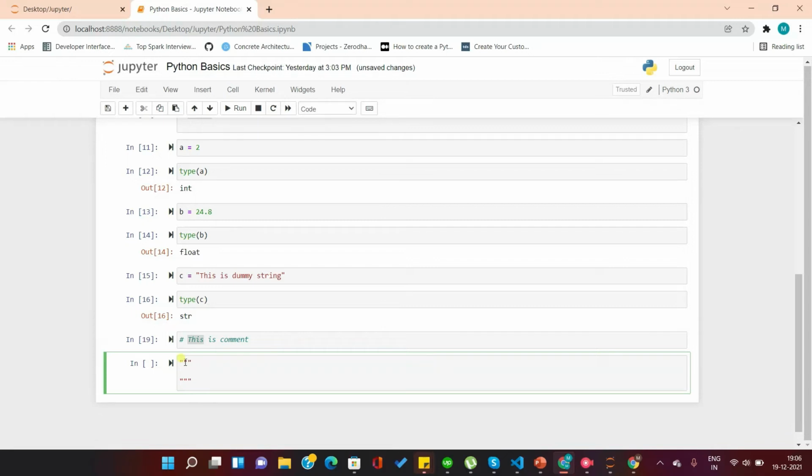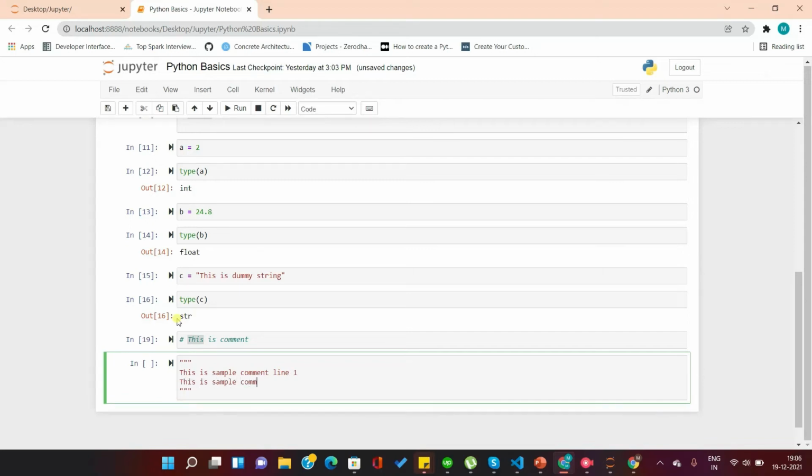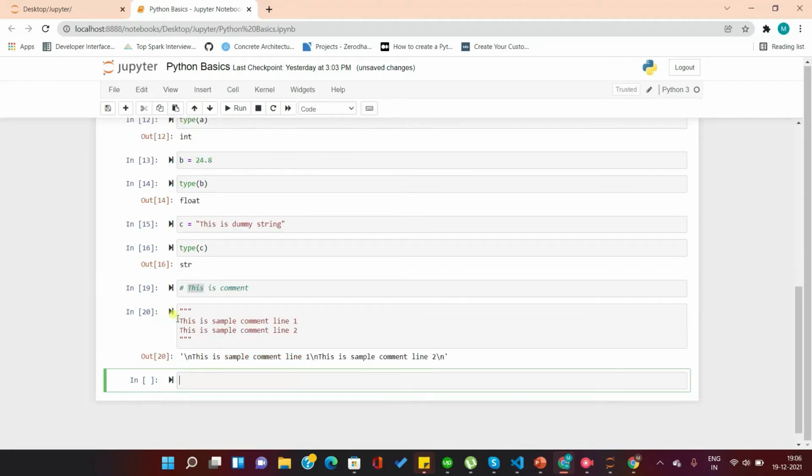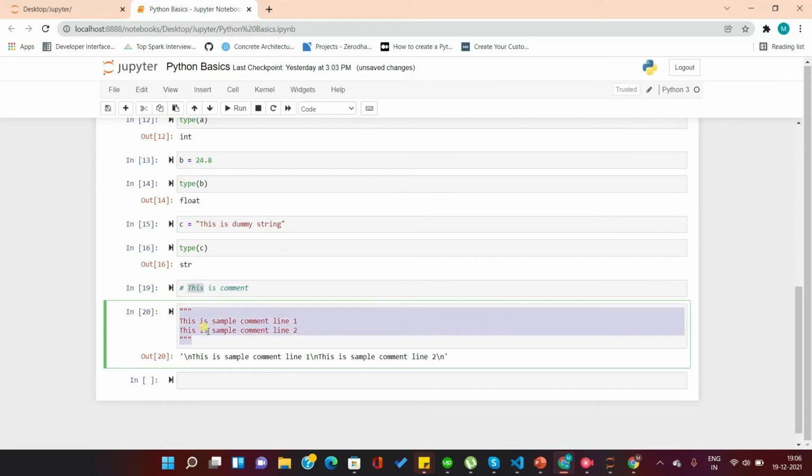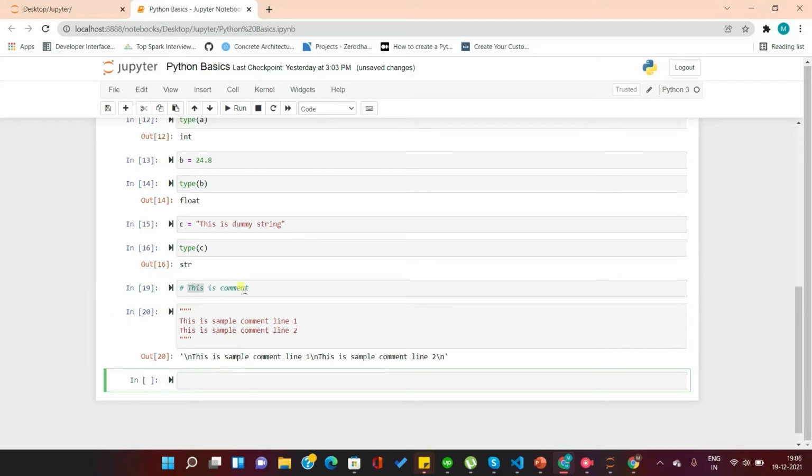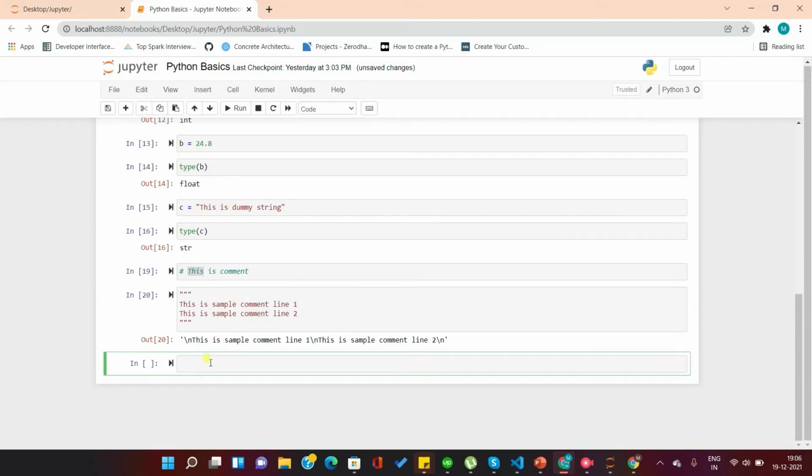For a multi-line comment, we use the triple quote symbol, and let's say we want to write multiple lines in it. This is a sample comment line 1. This is a sample comment line 2. That's how we write multiple line comments, and in the same way it will have no effect on the code. It is stored as a string, but it will not have any impact on the code.